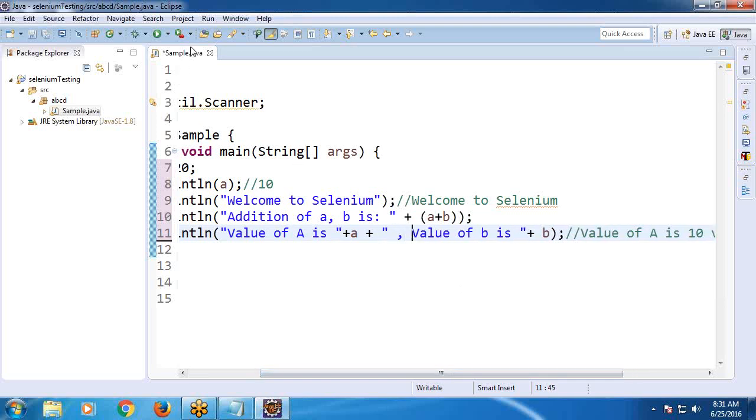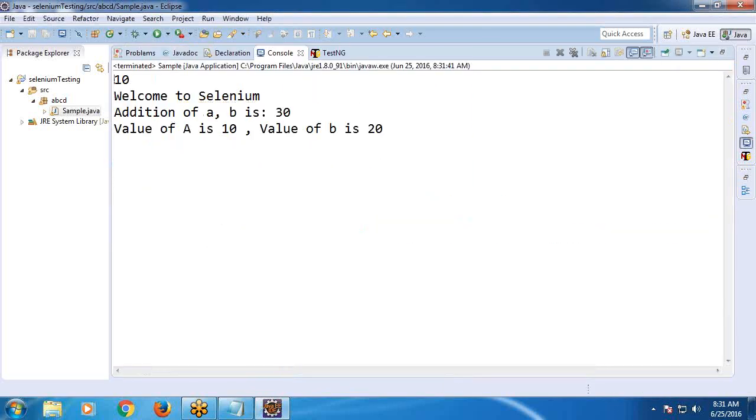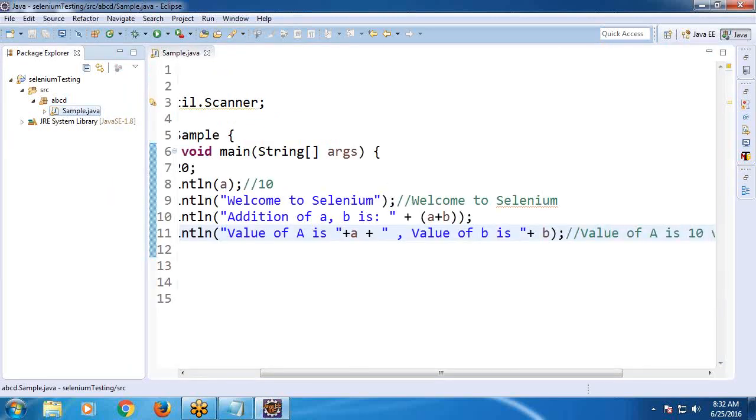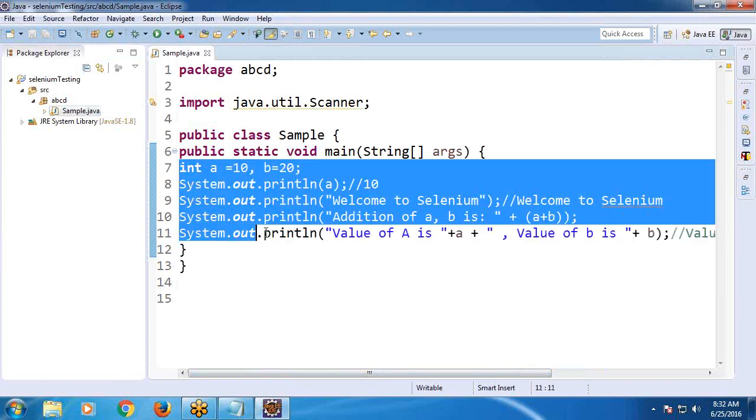Okay, run the program. Observe the four outputs: first the variable value, next just a message, next a message with a value, next value, message, value, message, value, message, value. Okay? Any confusion? No.